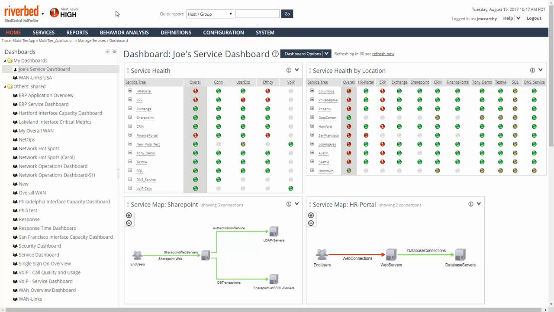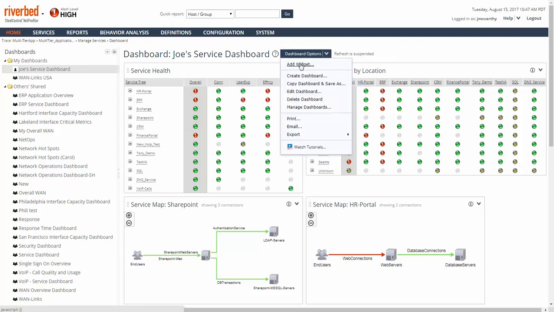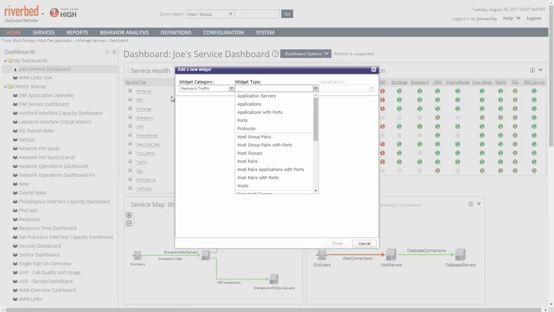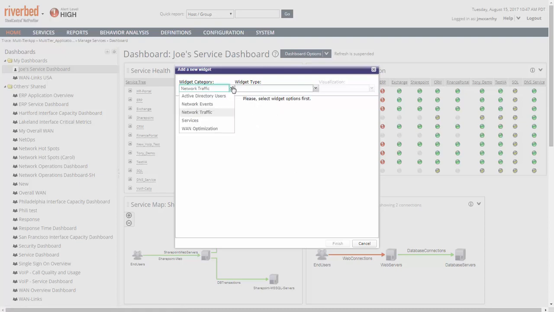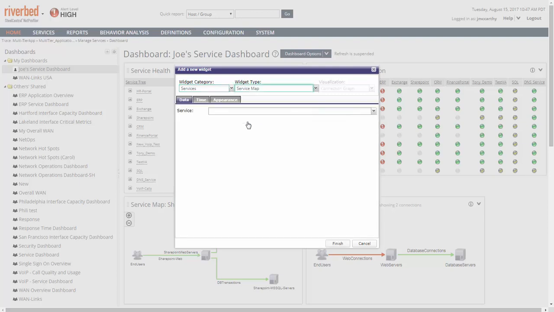Okay, so now I want to add that new service to a dashboard that I've created. So here I'm at Joe's Service Dashboard. It has many different services within this dashboard. I want to add in the one I just built. So go to the top, add a widget. Under the category, this is obviously going to be Services. It's a service map. Now look at the drop down, and there it is, Multi-Tier Application. Select it and finish.